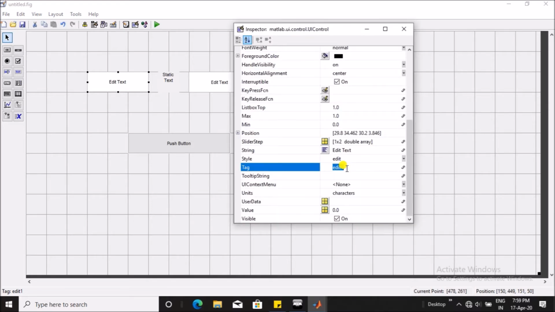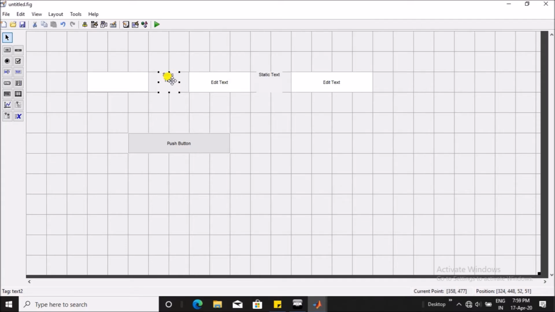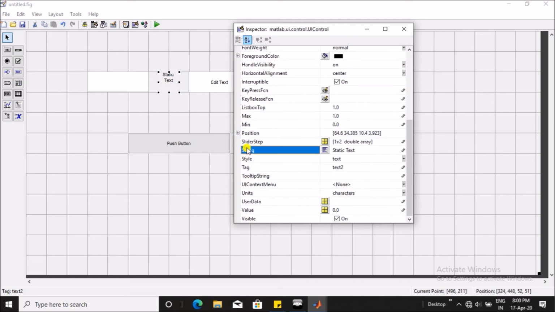Now change the tag property of the first edit text box to num1. We will be identifying this text box as num1 and set the string property to blank. Similarly, you can change the properties of other text boxes and change their tag names according to your convenience. If you are still having problems in changing the properties, just follow me during this tutorial to change the properties.